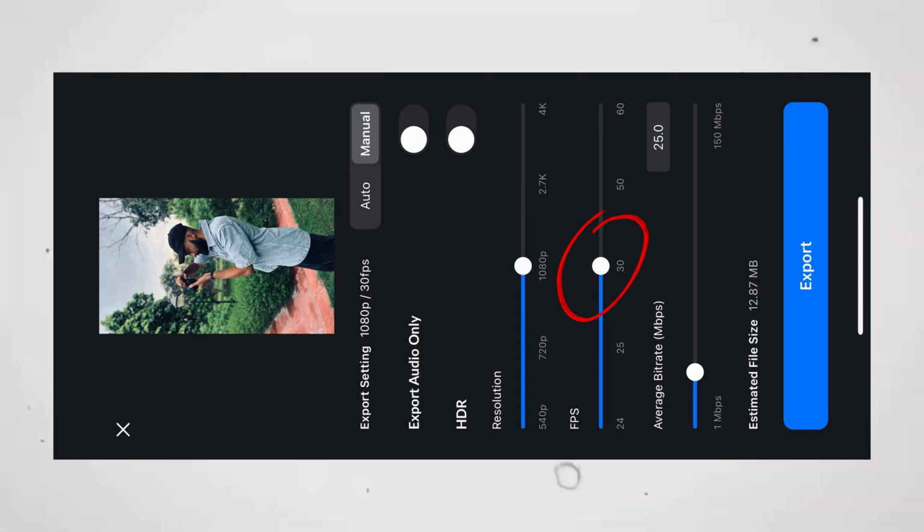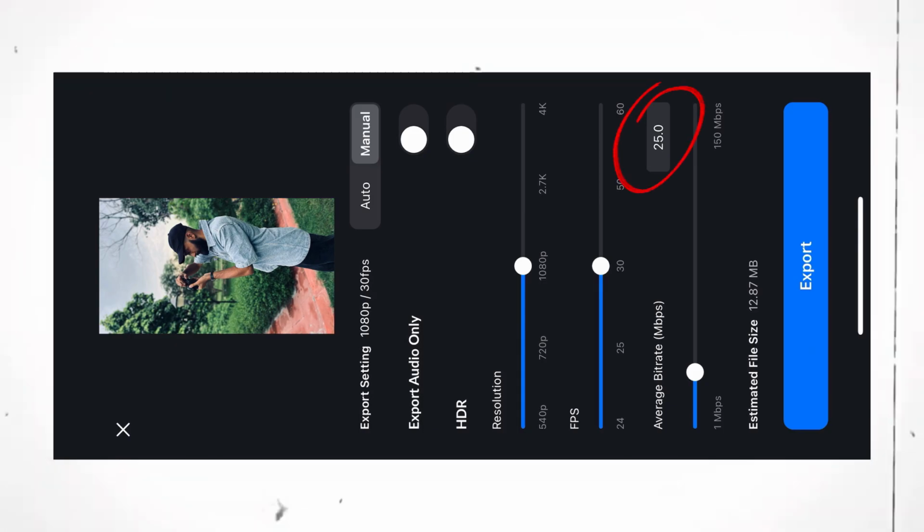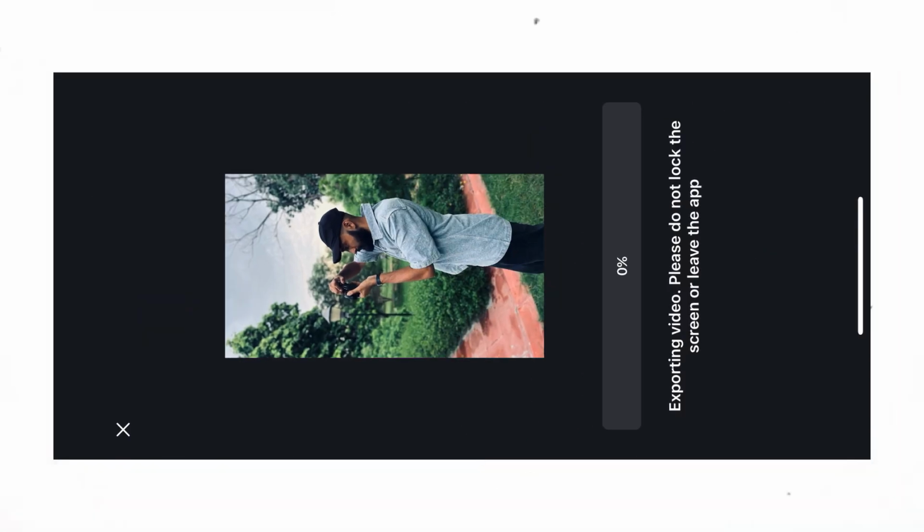(1080p), 30 frames per second, and 25 bitrate. Now, your video will be ready to upload.